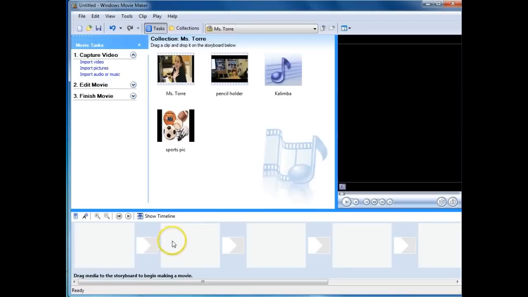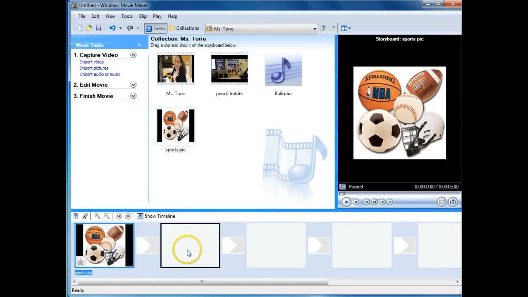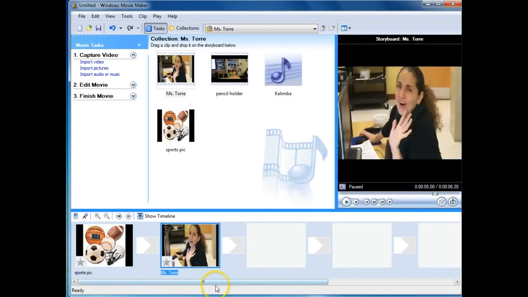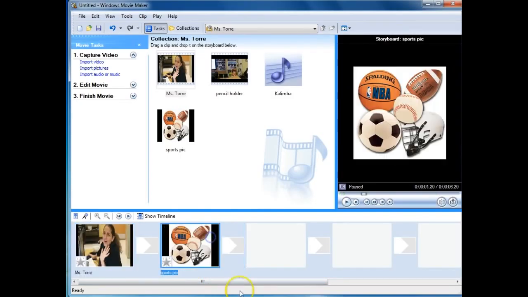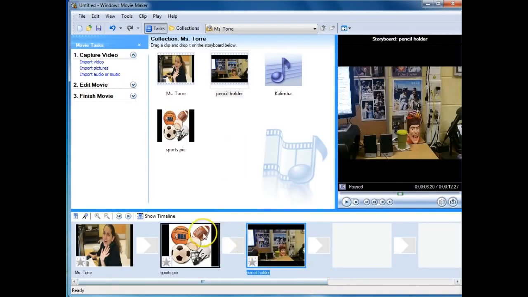You can work either in a timeline view or in a storyboard view. Right now this is in what's called a storyboard view, and I can grab the media up here and drop it into the different slots in the storyboard. And you can change the order of them like so. Let's bring this one over here. But if you prefer to work in a timeline view, you can toggle between them by clicking this.